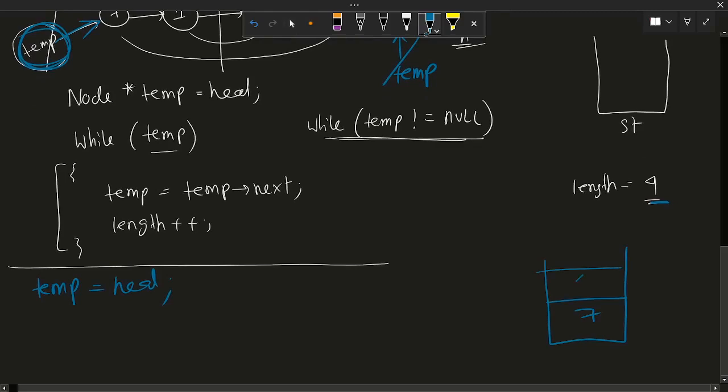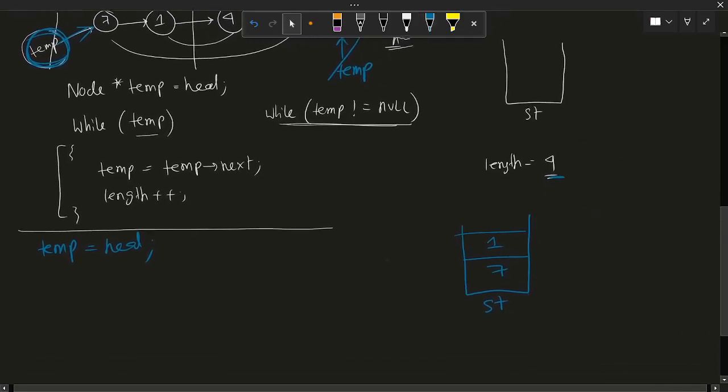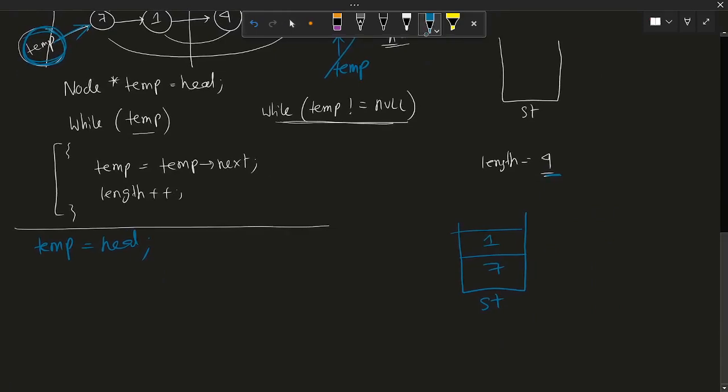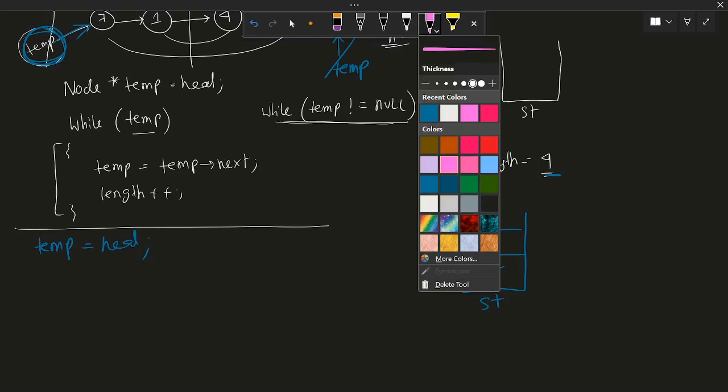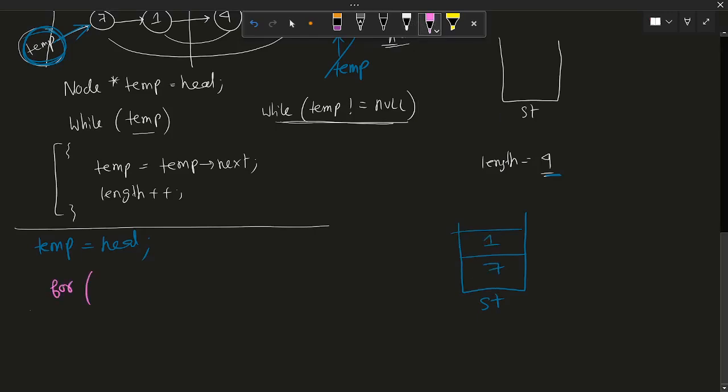So we'll store 7 and 1 into the stack. Let's say the name of the stack is st. Now how do we do it? It's really simple. Simply run a for loop. So let me change the color. We'll have a for loop for int i equals 0 and i less than length divided by 2. Length divided by 2 will give us 2, less than 2, 0 and 1. The 0th and 1st node we will insert into the stack, and i plus plus.